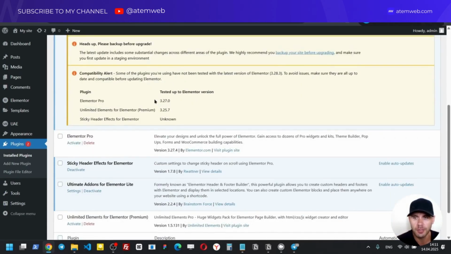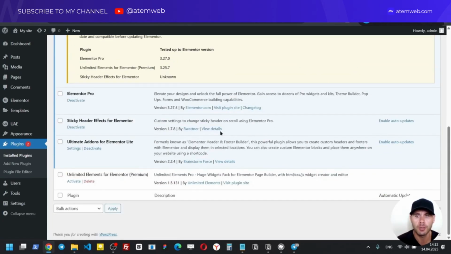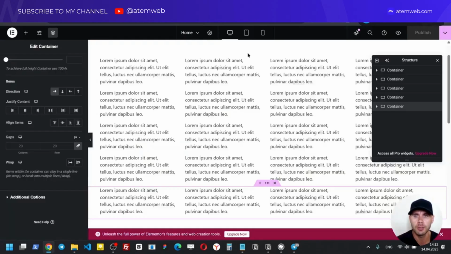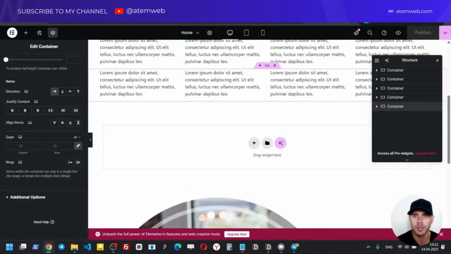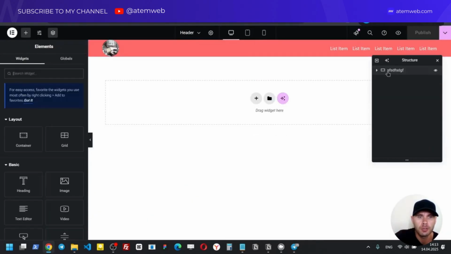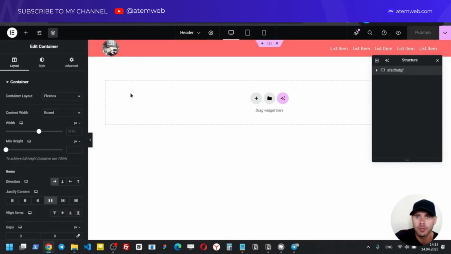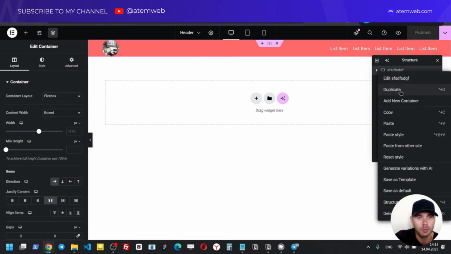So, I haven't activated Elementor Pro yet. Now I'm clicking Activate. It's already installed. Elementor Pro is now activated. Let's go to the main page, or more precisely, to the header page. Here, as you can see, we currently have just one header. To create a sticky header, we need a similar section, so we'll just duplicate it.